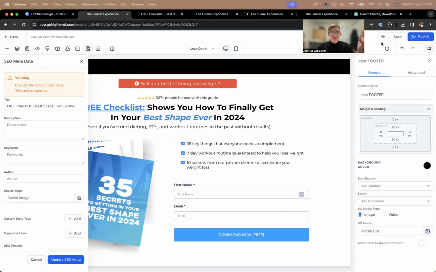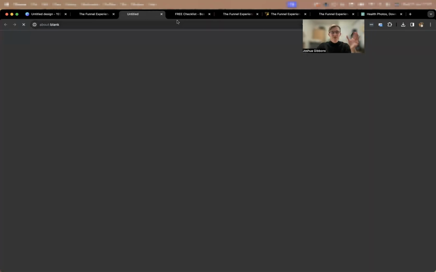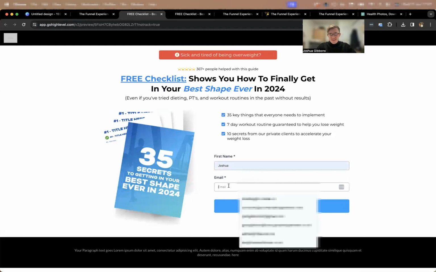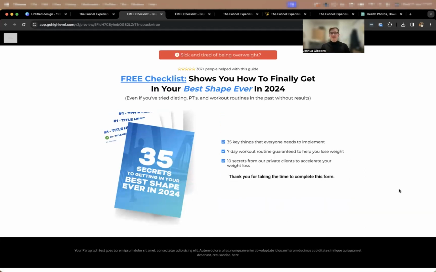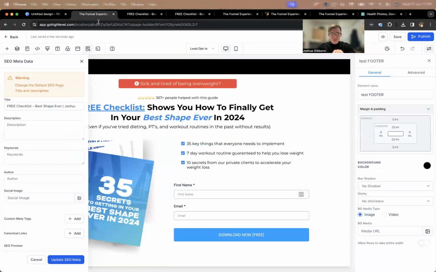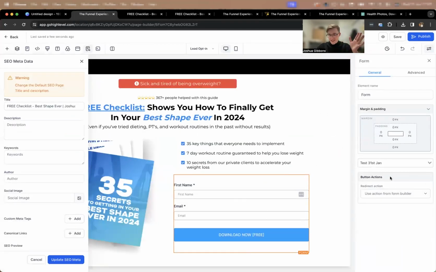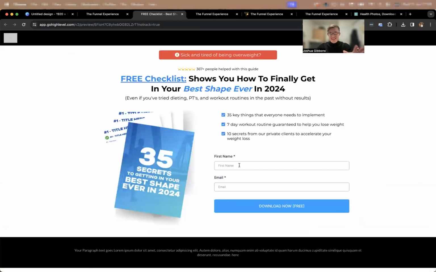So now we have a funnel. We can test it. I'm going to open it up here, and I'm going to put in my email, download for free. This is a good lesson. We made a mistake. The form hasn't gone to the next page. How do we fix that? The button actions, when you click on the form, just go to next step, save, and we're done. This is a good learning curve, because potentially one of you will fall into this trap as well. You'll have the same issue.